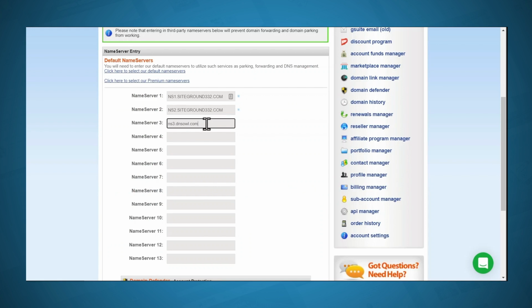And for Name Server 3, I can simply just delete that. And there we go. It may take some time for your Name Server information to update, and they'll tell you it may take up to 24 hours, but typically I found that it takes anywhere from about 5 minutes to an hour. Now, how do you know that everything is working?